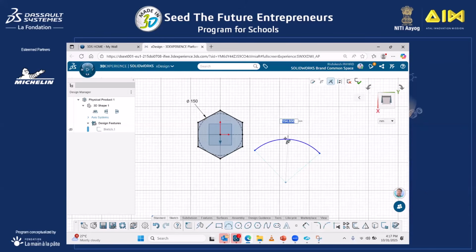So there are various ways you can draw an arc in XDesign. You need arcs when you create parts. Your sketch will consist of lines, arcs, and polygons. At that time you will require the arc command. So Ishwar will teach you how to draw an arc in XDesign. Go ahead, Ishwar.